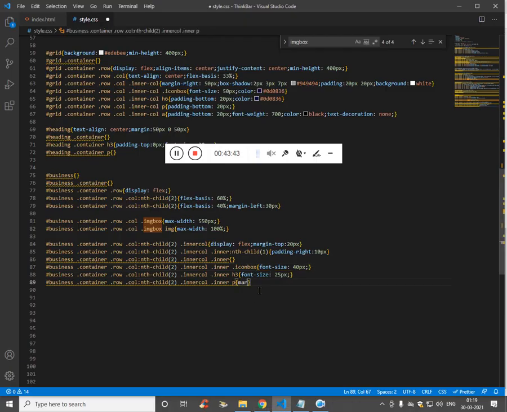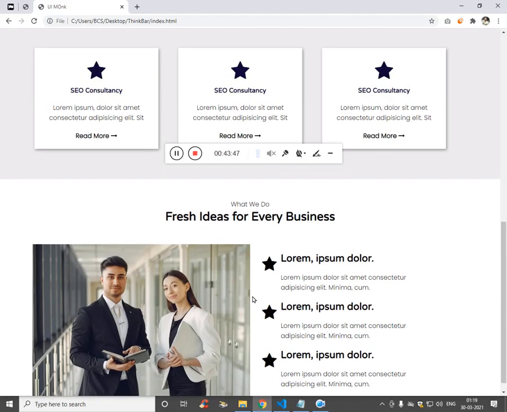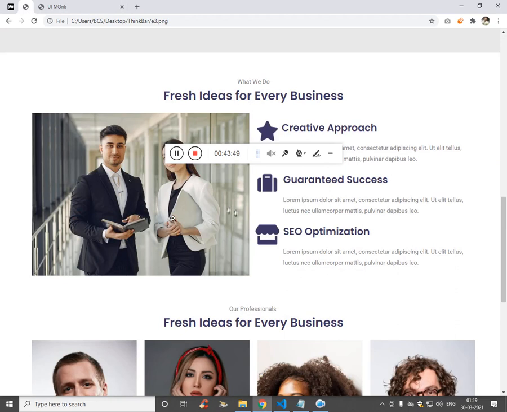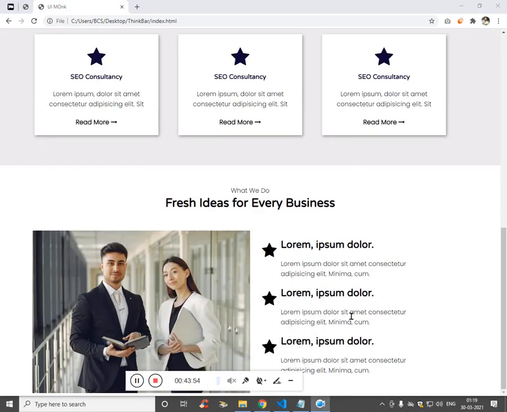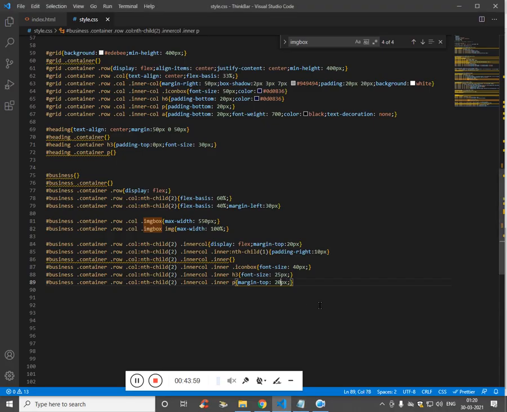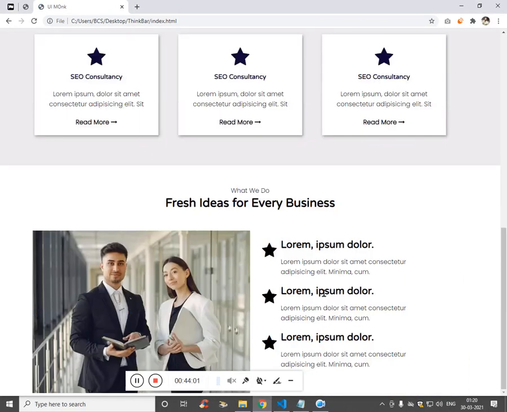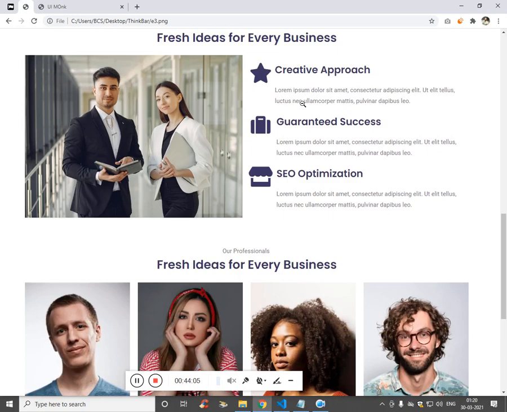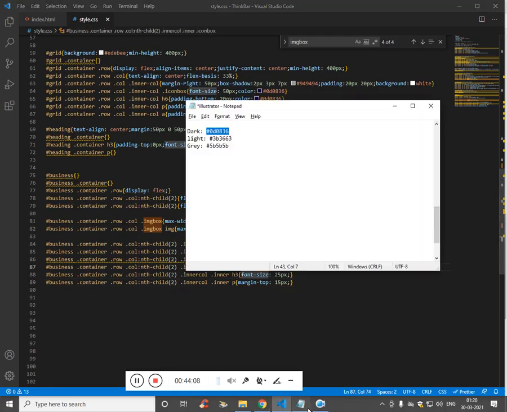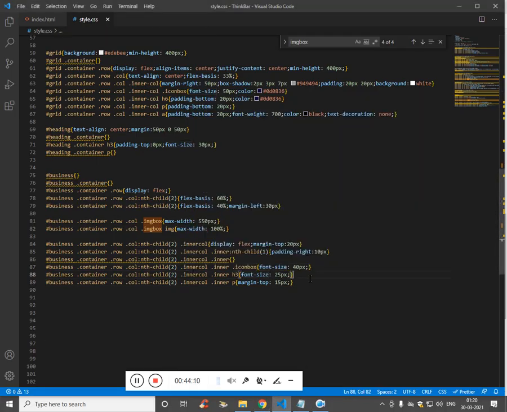And for margin top, 20 pixel for icon. Now that seems alright, so close. If you think 20 pixel is too much, let's make it 15 pixel for the margin top. So let me add the color for H3 and icon.